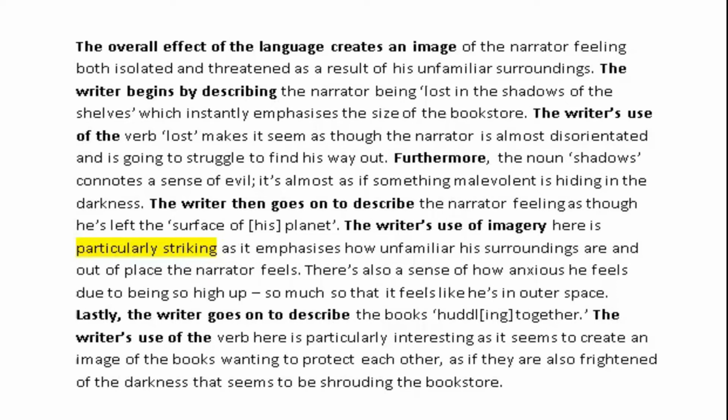Okay? The writer's use of the verb here is particularly interesting. So I've used the adjective interesting, I've used striking already, as it seems to create an image of the books wanting to protect each other, as if they are also frightened of the darkness that seems to be shrouding the bookstore. And that is our first paragraph.